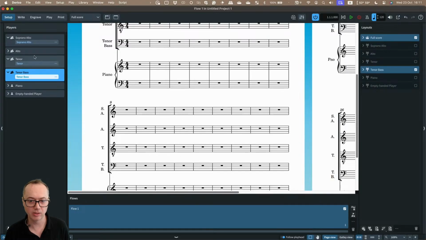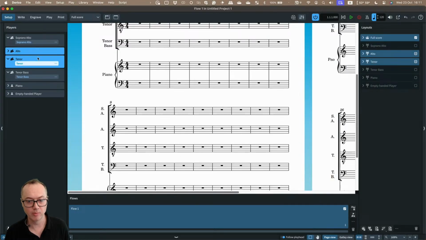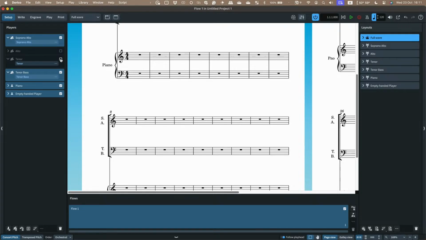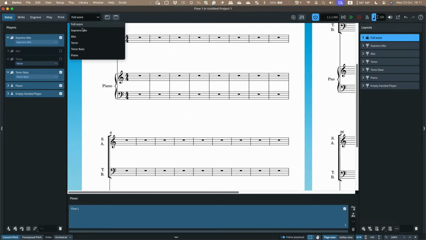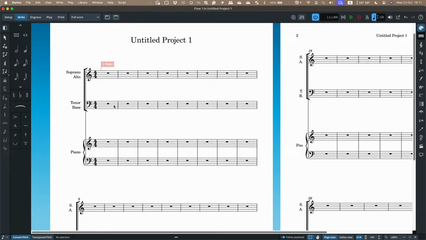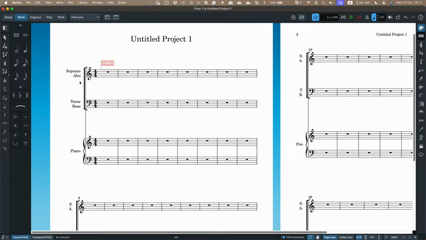Now, we don't really want these other two players in this case, so we can either remove them with the option at the bottom down here, with the trash can, or you could just remove them from the full score. So you can click on the full score and remove them from there, which means they're still in the file. They still have parts available, but it depends if it's just this layout you don't want them in, or if it's the whole project you don't want them in. So this now gives us the option of just saying soprano, alto, tenor, bass, and having it this way, looking like a grand staff effectively.